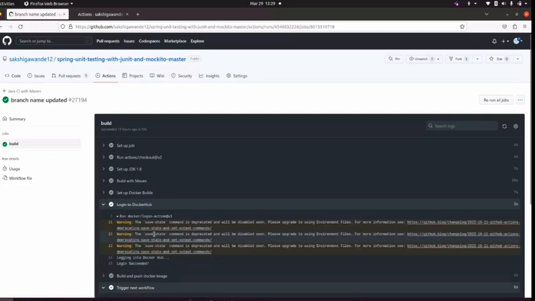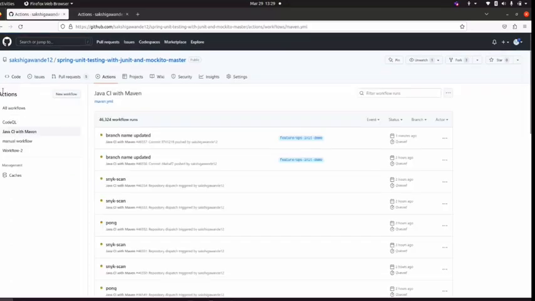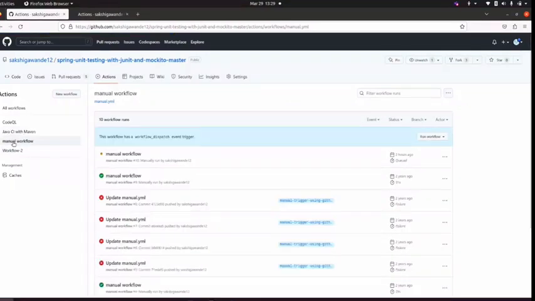So now, as I showed you the different events that we can use, let's suppose we want to trigger manually, we want to create a manual workflow. You can see this Java CI with Maven workflow will start executing whenever I push, right? And the workflow 2 started executing after those steps. But you can see the manual workflow has not started executing.